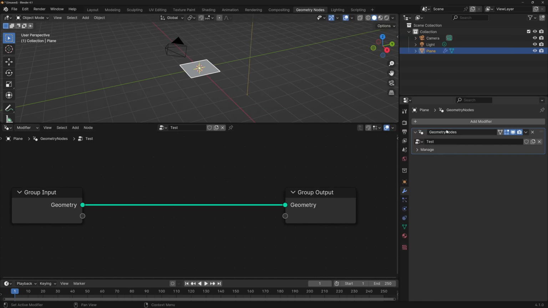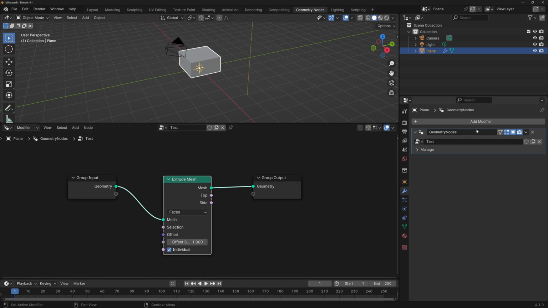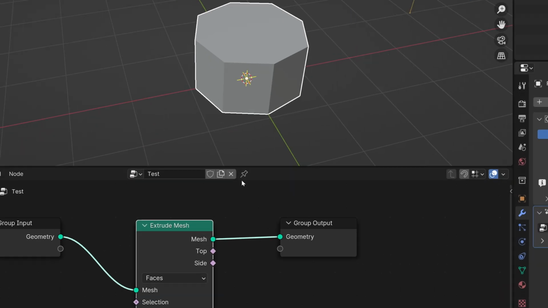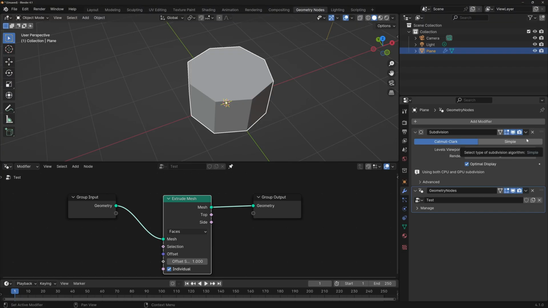If I go to the modifier properties, you'll see that the node tree exists within a geometry nodes modifier that works like any other. I'm gonna very quickly add an extrude mesh node and a subdivision surface modifier to show you. I'm gonna pin this so that we can always see the node tree. And now, if I have the subdivision modifier first, then I get this shape because it's subdividing the plane first and then performing the extrusion that we have in our node tree.